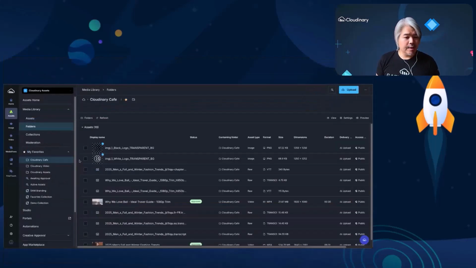All right, so we're going to hop on over to Cloudinary now. And what I've got here is a couple of sample assets that I have pre-uploaded. I will quickly have a look at these, and I'm going to delete them so we can walk through the upload experience together. We are inside Cloudinary Assets. This is the Cloudinary DAM.